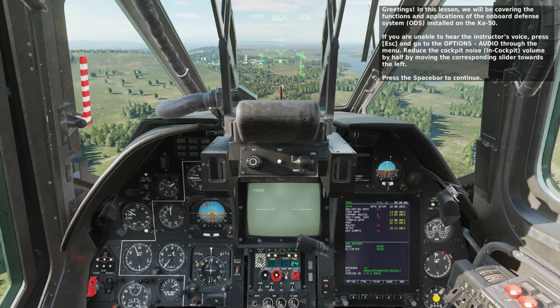Greetings! In this lesson, we will be covering the functions and applications of the onboard defense system, ODS, installed on the KA-50. If you are unable to hear the instructor's voice, press Escape and go to Options, Audio, through the menu. Reduce the cockpit noise volume by half by moving the corresponding slider towards the left. Press the spacebar to continue.